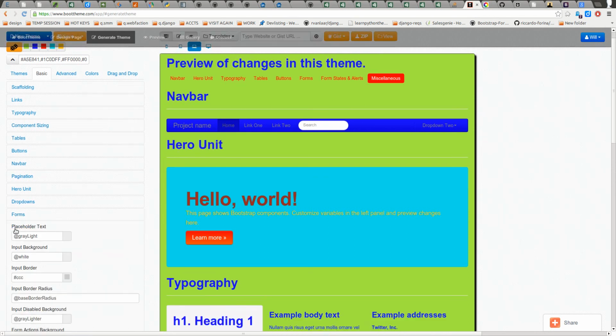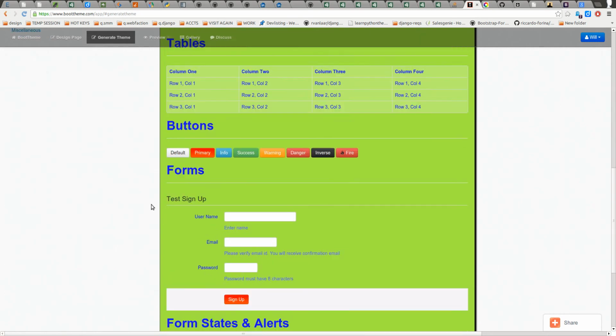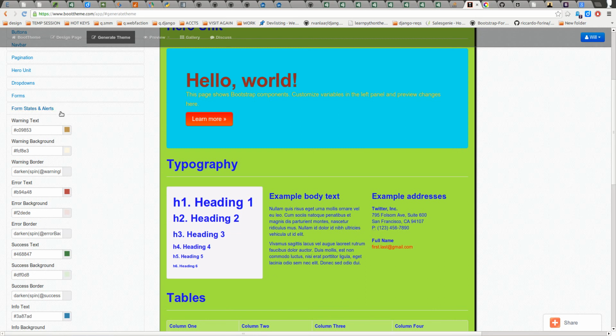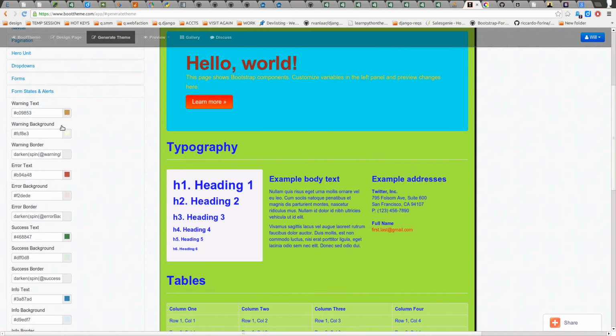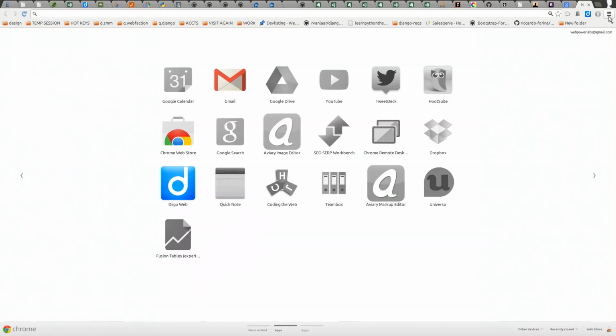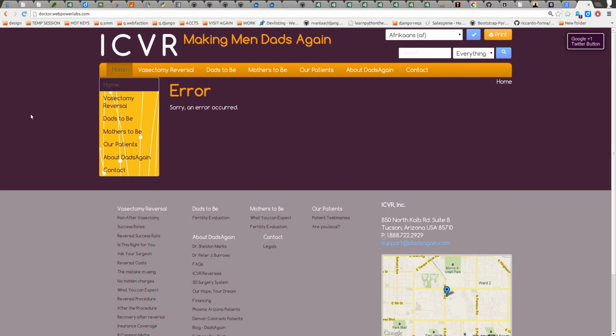Forms, so you can design custom forms right here, and you'll see the form behavior right here. Form states and alerts. These ones you don't really have to touch just because they're alerts, they're messages. To see a message working, I'll show you on Docker. Although this whole site's erroring right now. Let me just log out. We get nothing but errors. Never mind.